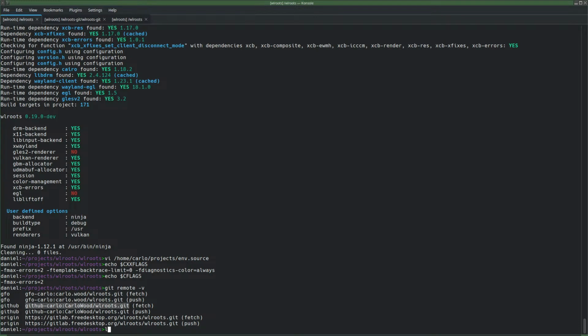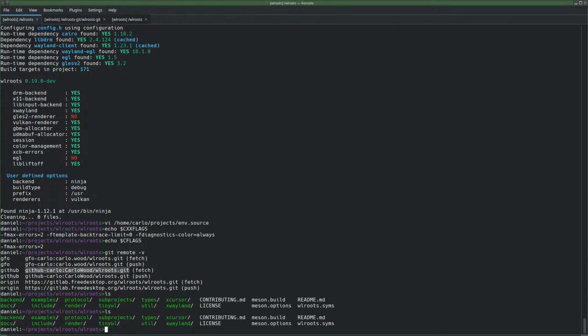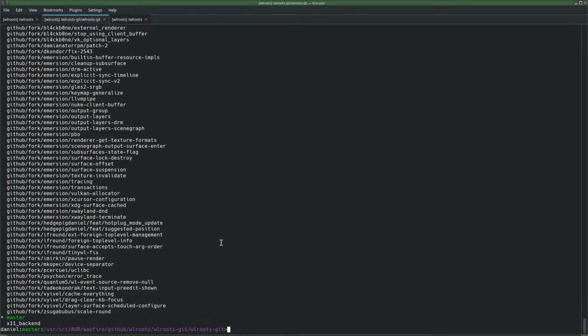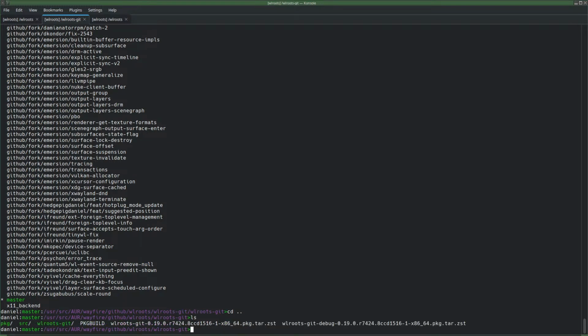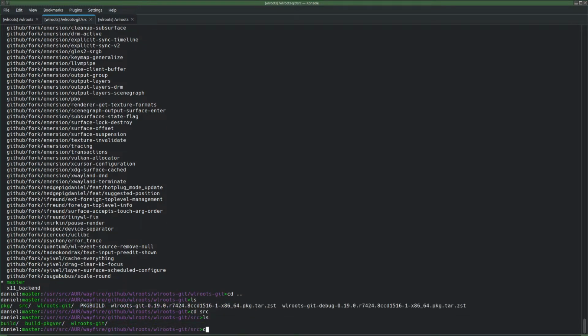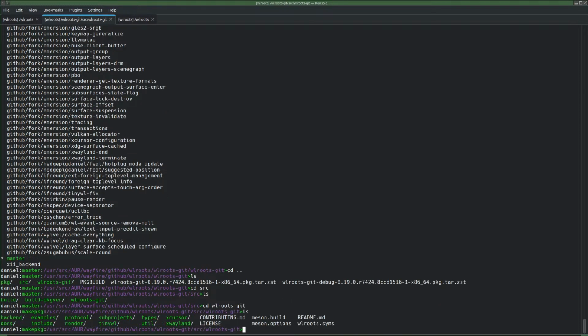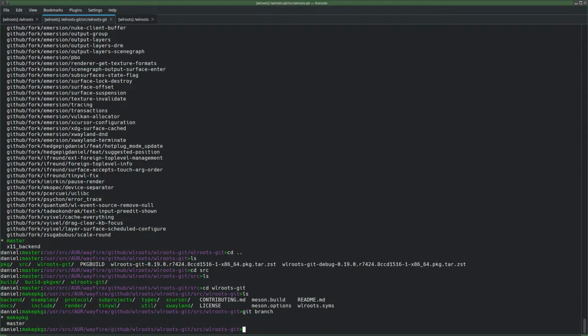Well, maybe it saved it for the other one. I'm completely lost again where we are. Oh, it's the wrong directory. Maybe this one, roots git. Git branch, please work. Make package. No, it did check out master. I'm pretty sure about that.